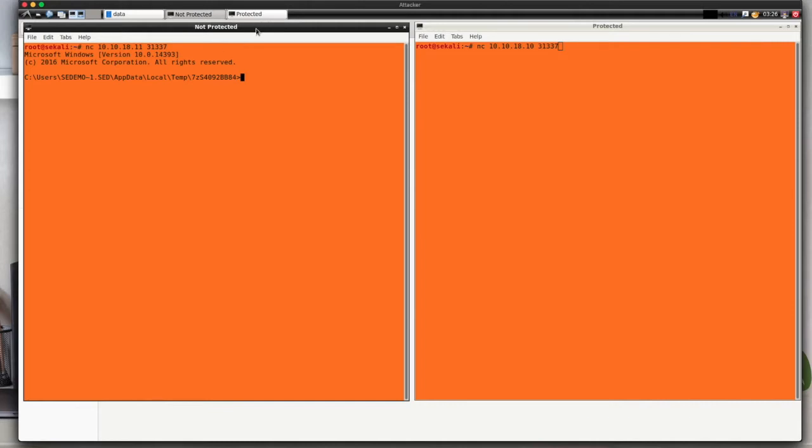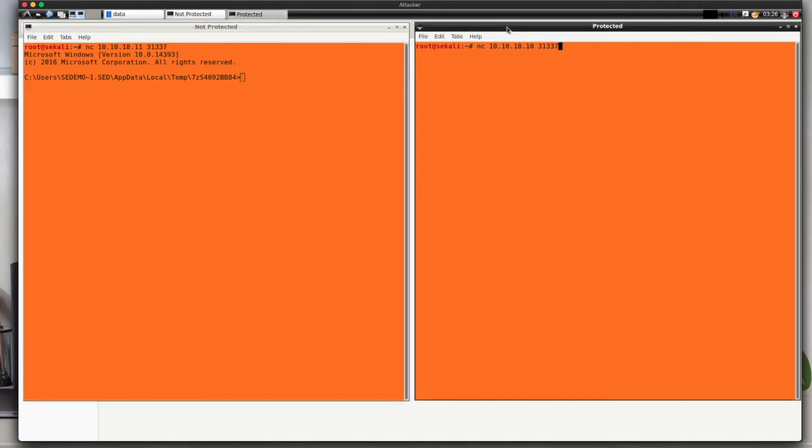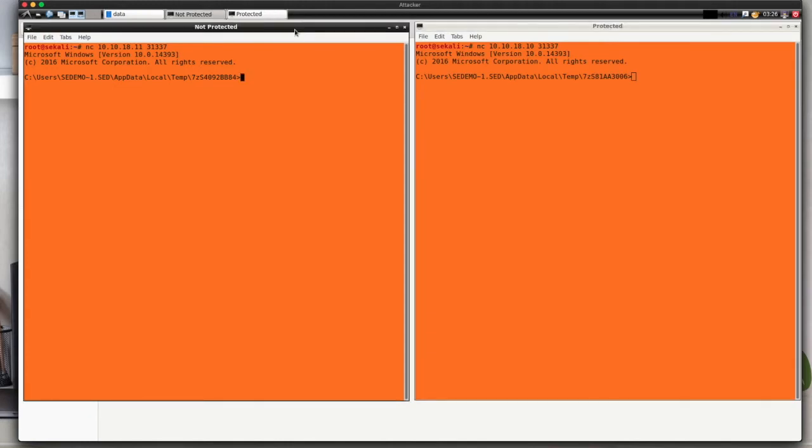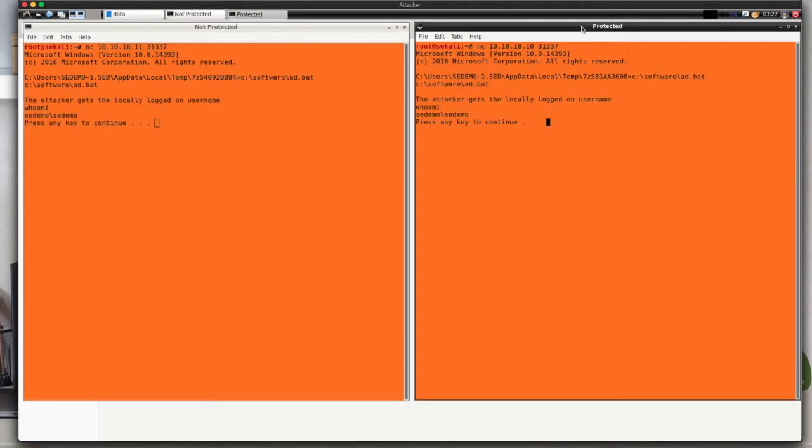So on the window to the left is our system that is not protected by Attivo. And then on the window pane to our right is the system that is protected by Attivo. So now once the attacker has made the connection to the endpoints, what they'll do is they'll execute their attack. The attacker first starts by asking, what user context am I logged in as? And so what we see is the attacker will issue a who am I command, which is a native operating system command. And we'll get back that the actual logged on username is SEDemo.